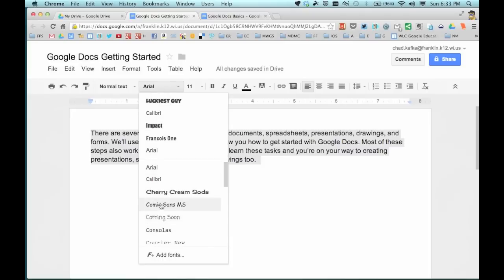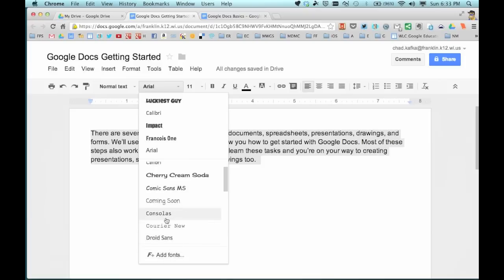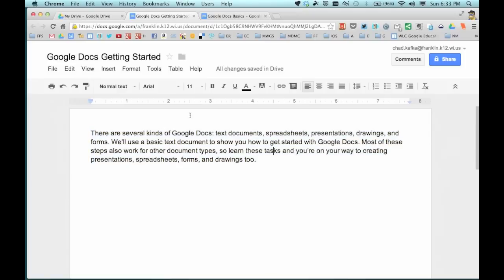Here's the different fonts that are available. You start with maybe 10 or 15 fonts. If you go down to add fonts, Google is occasionally adding new fonts that you can add in, and once you add them, they're available in any document you work in. Here's the font size if you needed to change the font size of any text.